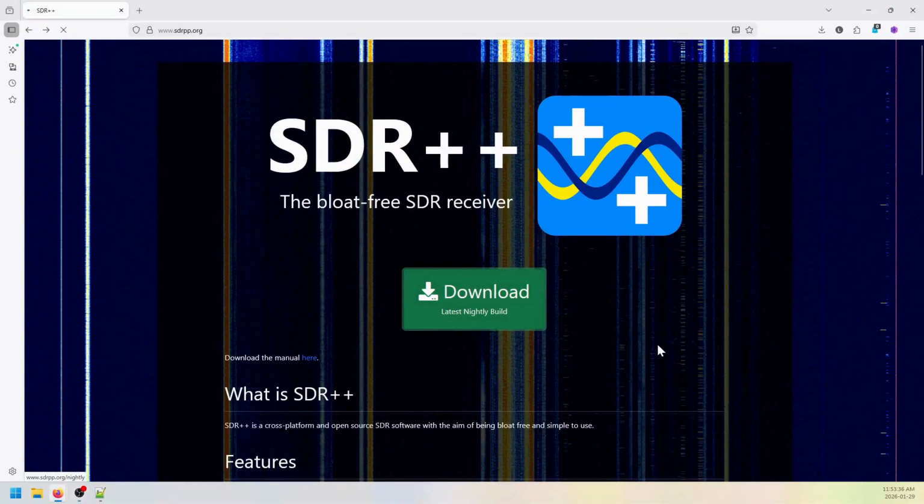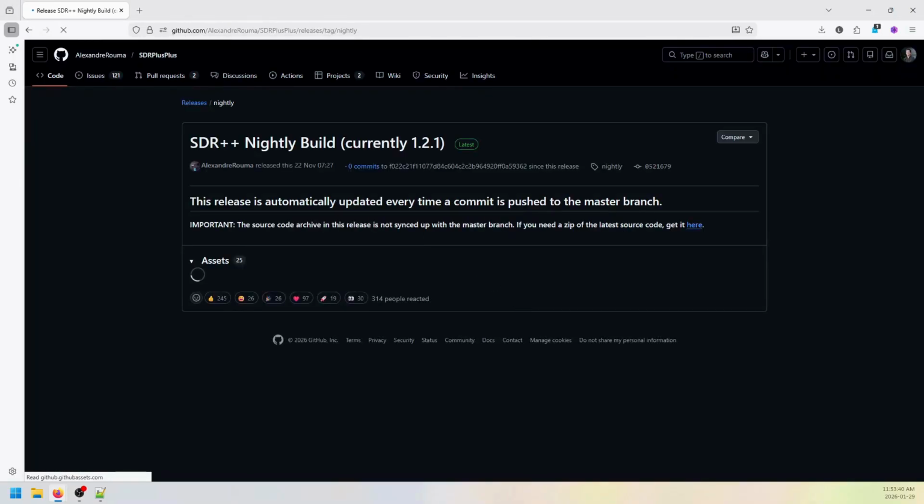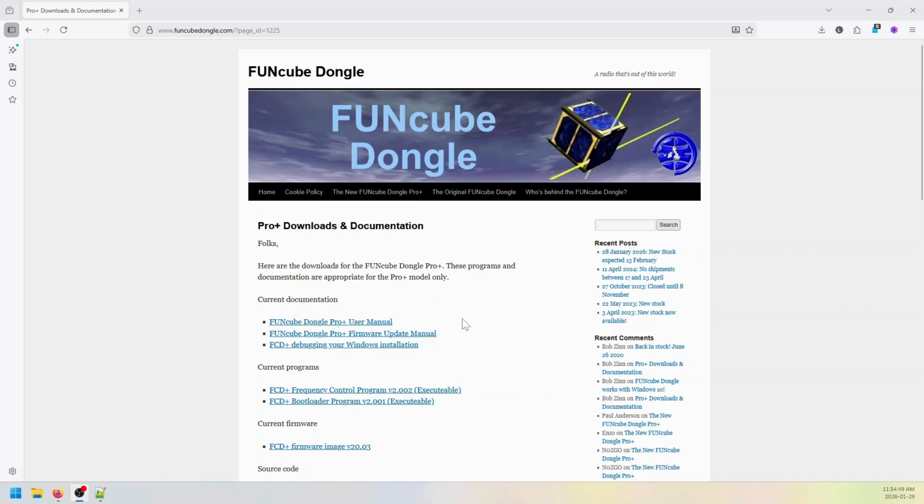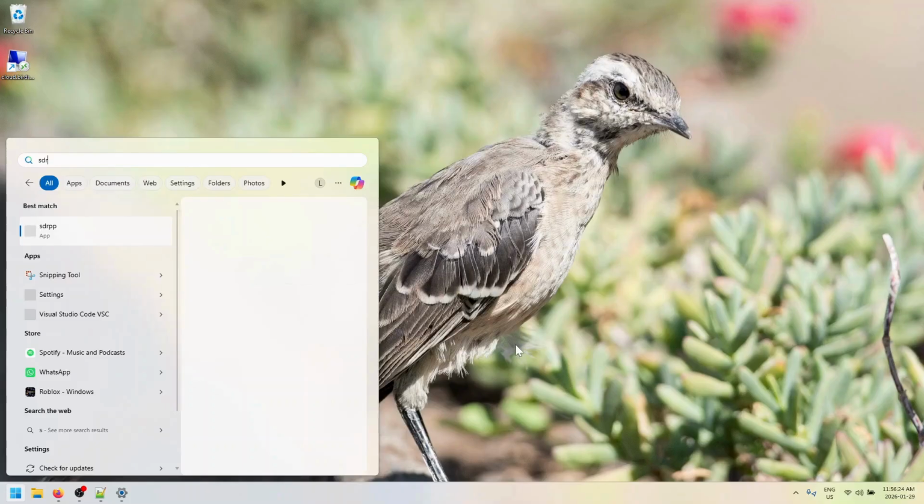Before you begin, you'll need to download and install SDR++ from the GitHub repository using the link found in the video description. If you're using FunCube Dongle Pro Plus, you'll also need to download the FunCube Dongle Frequency Control program. A link for that program can also be found in the description.